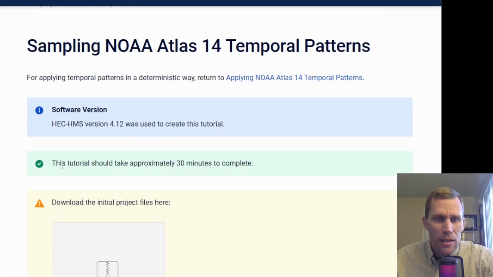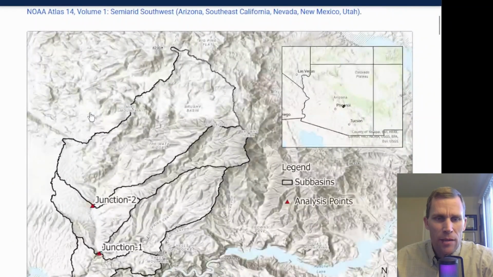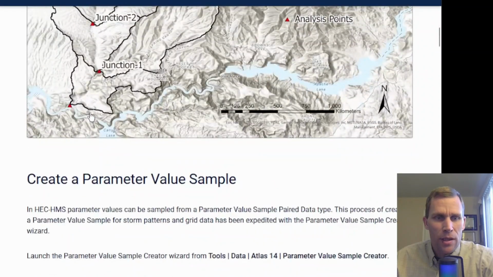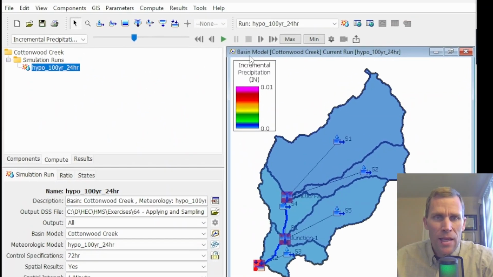All right, you can go ahead and download the initial project files here, which I'm not going to do because I already have the files up and ready to go in HMS. Here's an introduction. Here's the same study area. They could really have made this one exercise. All right, so what we're going to do is create a parameter value. Let's go back to HMS here.